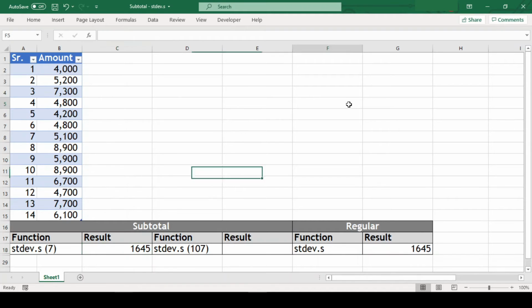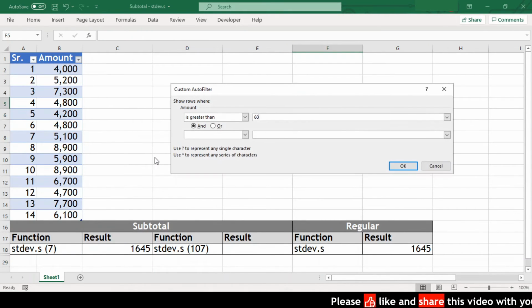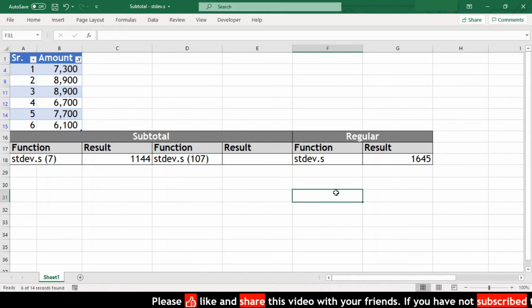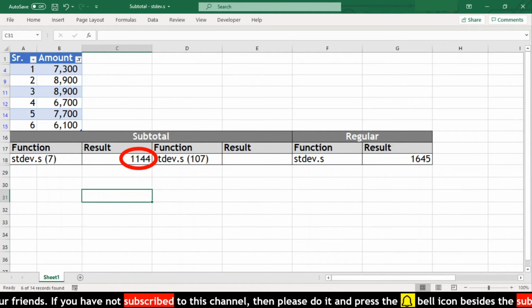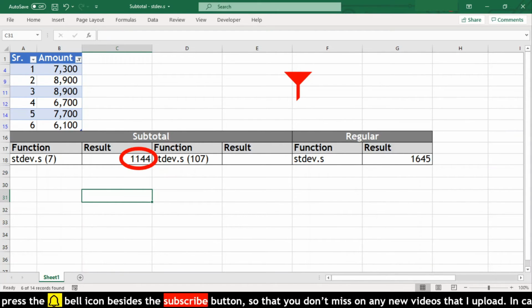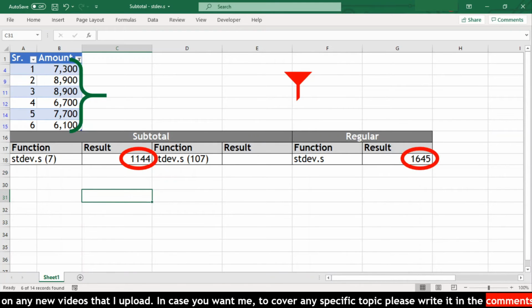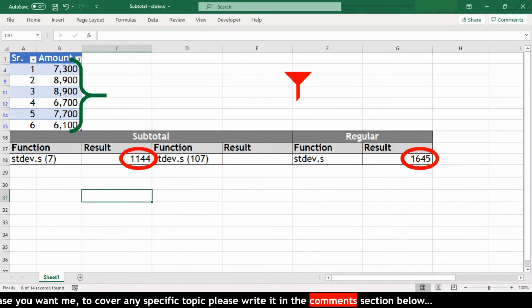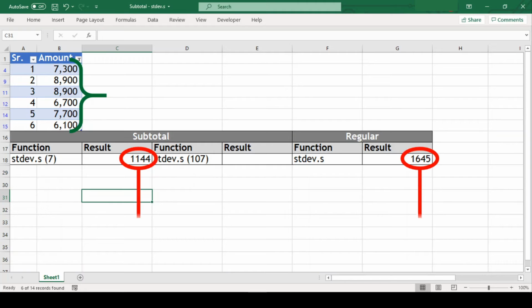Now let us apply a filter on our amount range and get only the rows which have amount greater than 6000. As we can see, the standard deviation we got with the subtotal function changed when we filtered our range, and now this function is giving the standard deviation of the remaining cells in the range, whereas the regular standard deviation function has not changed. There is no effect on this function whether the range is filtered or not. So this is the basic difference between the regular and subtotal standard deviation function.